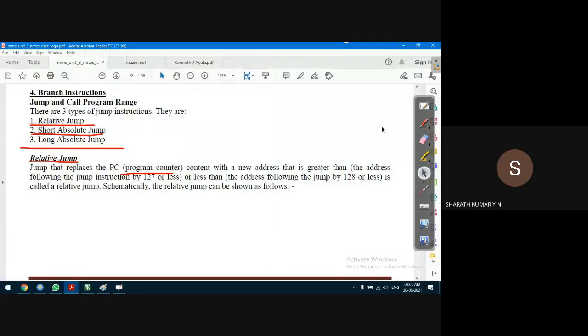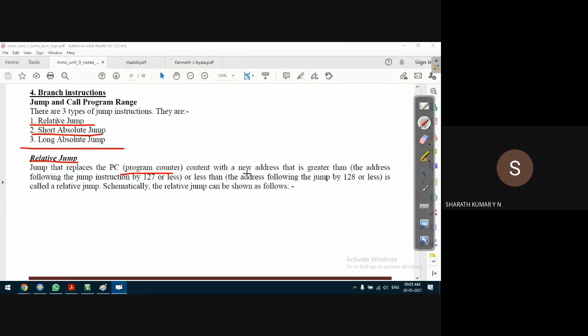So with respect to PC, the PC points to the next instruction next to the jump instruction.